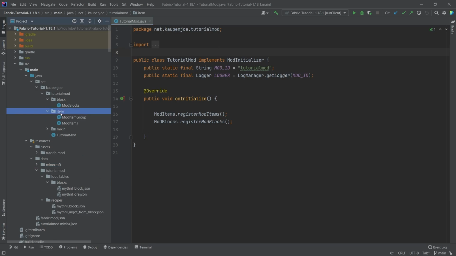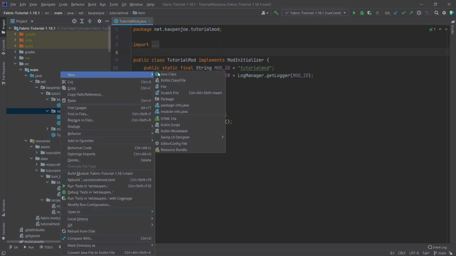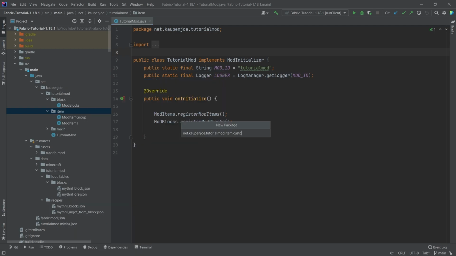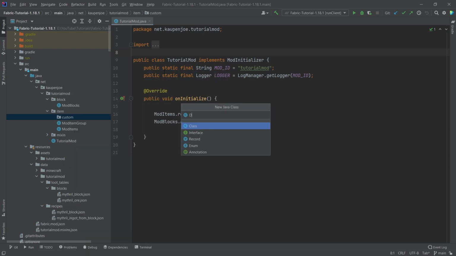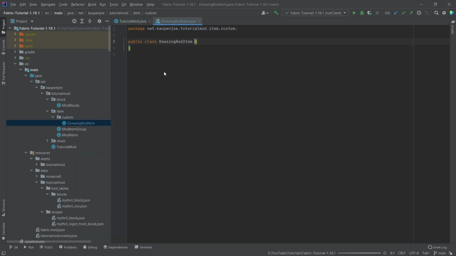Well, let's go into our item package, right-click, new package called custom. And then inside of that package, we're going to right-click, new Java class called the DowsingRodItem.